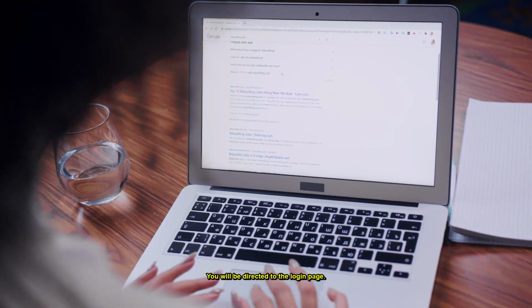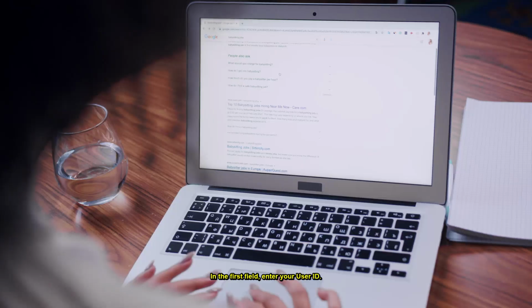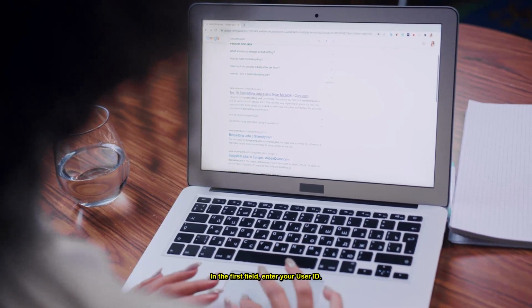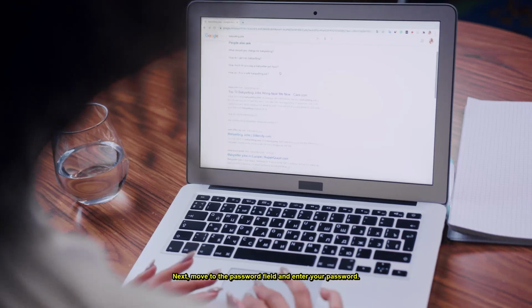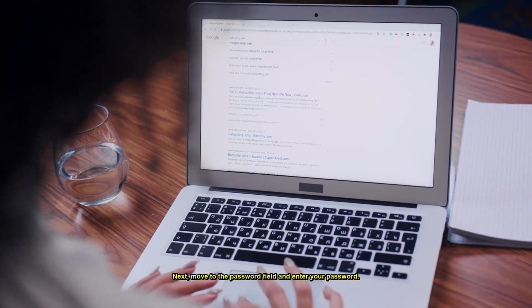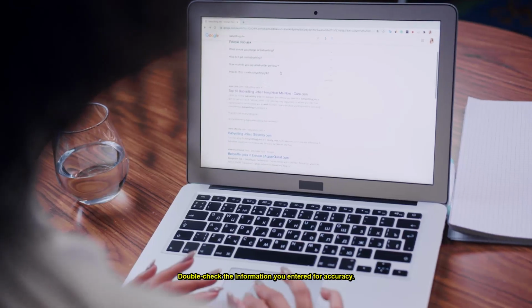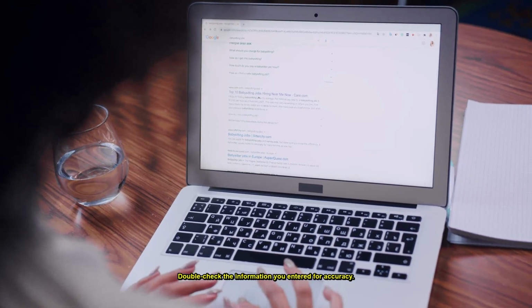You will be directed to the login page. In the first field, enter your user ID. Next, move to the password field and enter your password. Double-check the information you entered for accuracy.